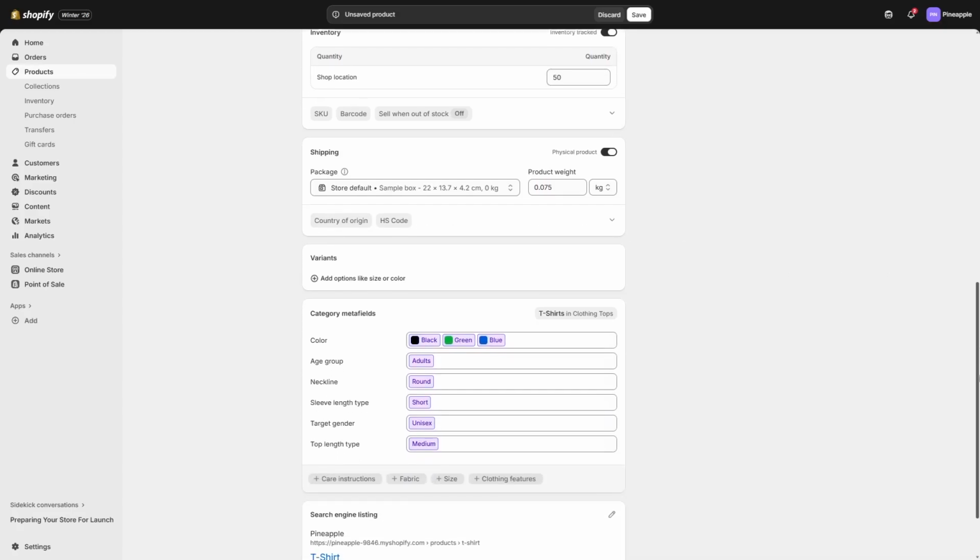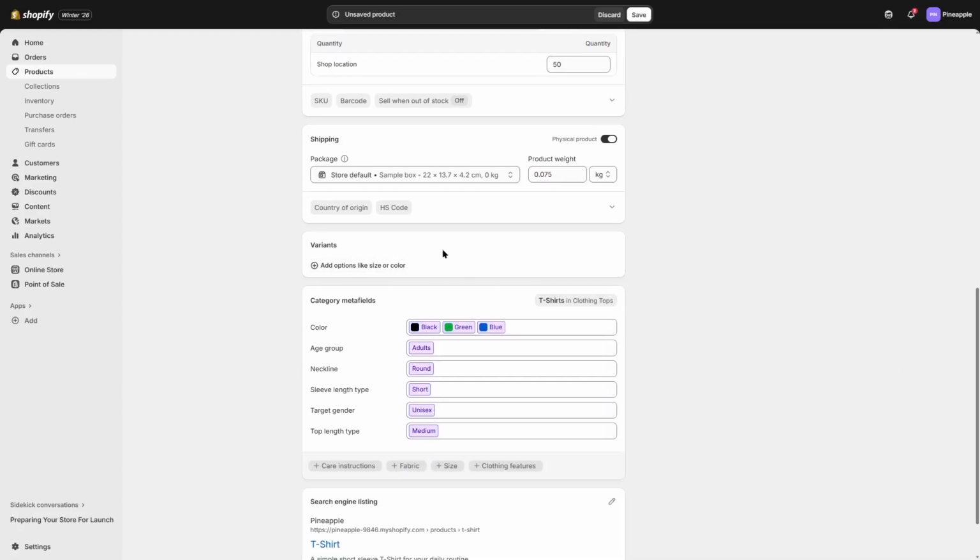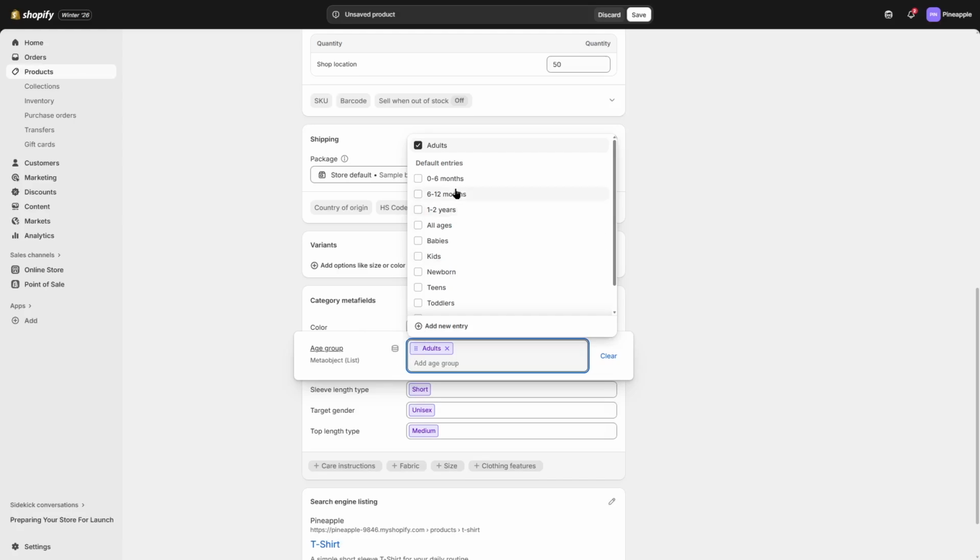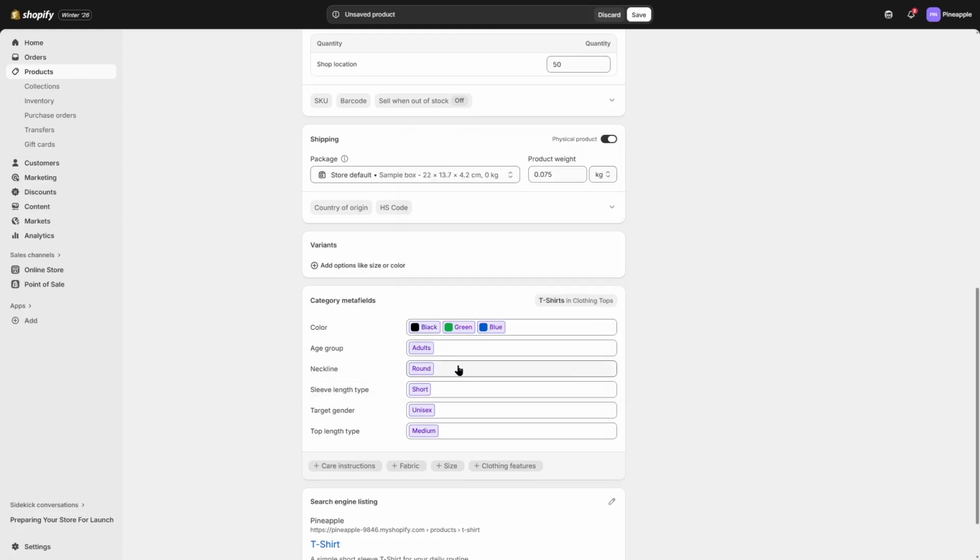Now, if we scroll down over here, we can see there are some variants. So already you can see in the category meta fields, it already detected that we have 3 different colors, the black, green, and blue. It also divided the age group automatically, the neckline, the sleeve length type, target gender, and also top length type. It added all of these automatically. However, if you want to change those, you can simply click on it, and then you can add in your own age group or your own meta field.